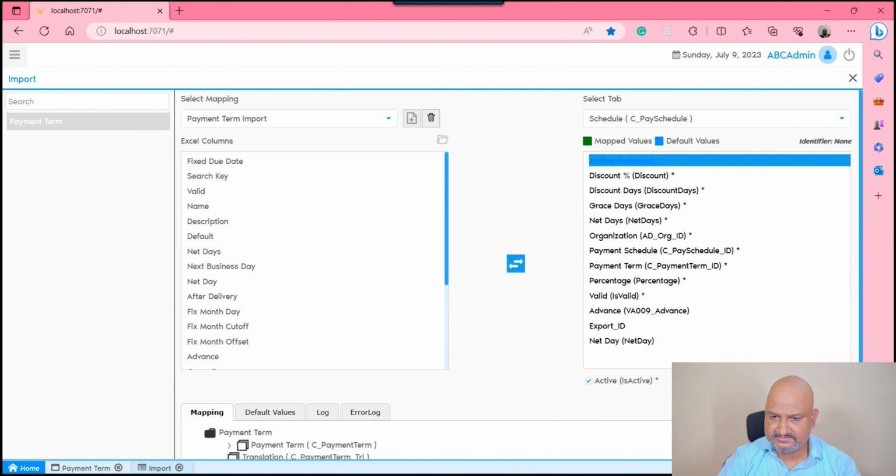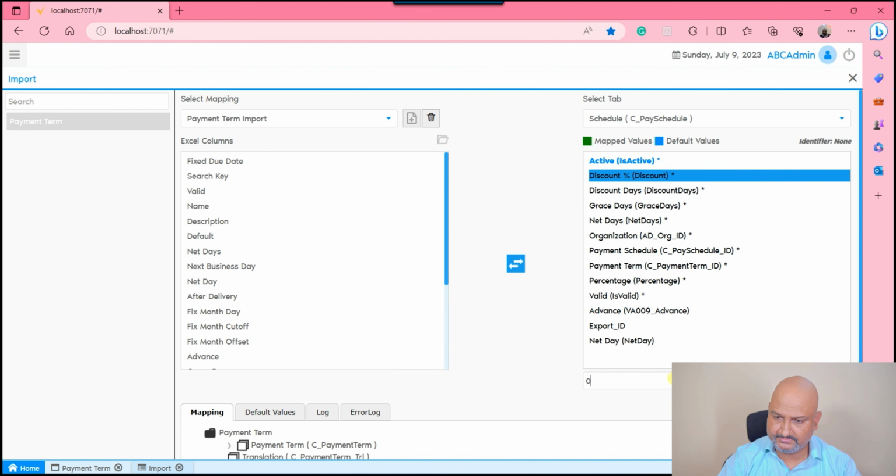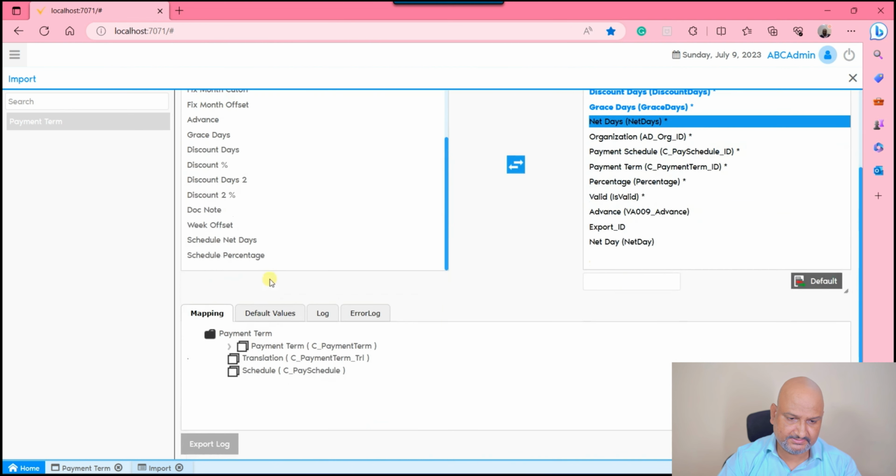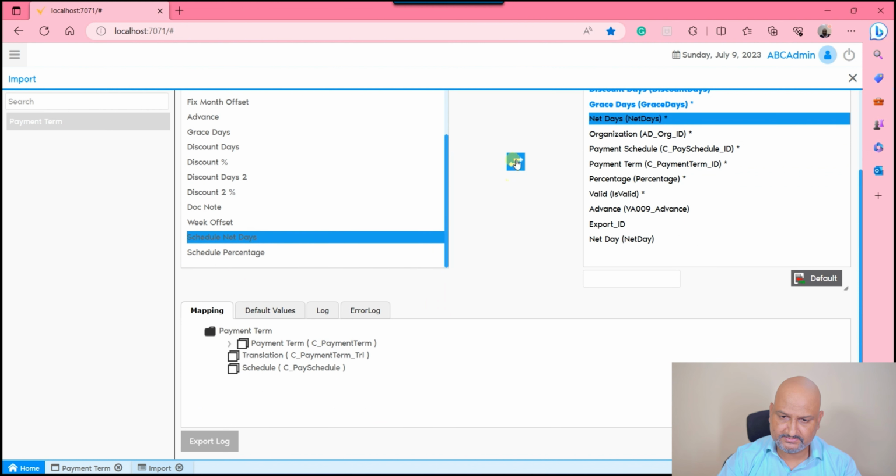I will mark it as active. Now discount percentage is going to be 0, default value days are 0, default value grace days 0. Then I have the net days, so my net days are the schedule net days. So I will map here. Now you would be able to see here the mapping for the schedule tab.